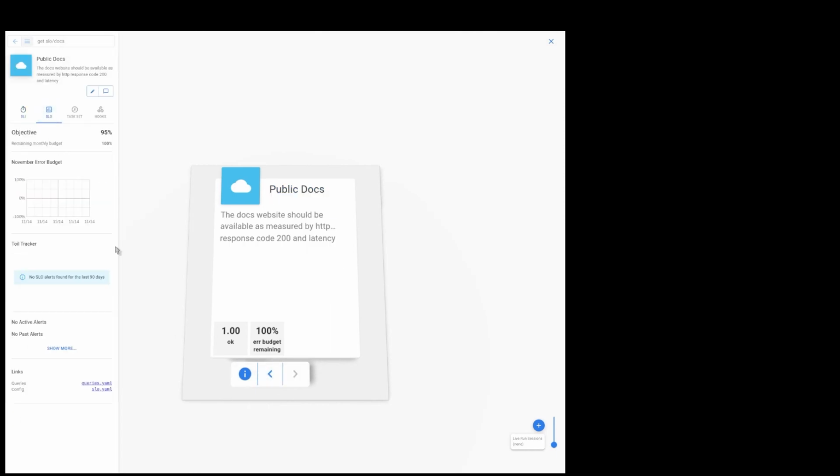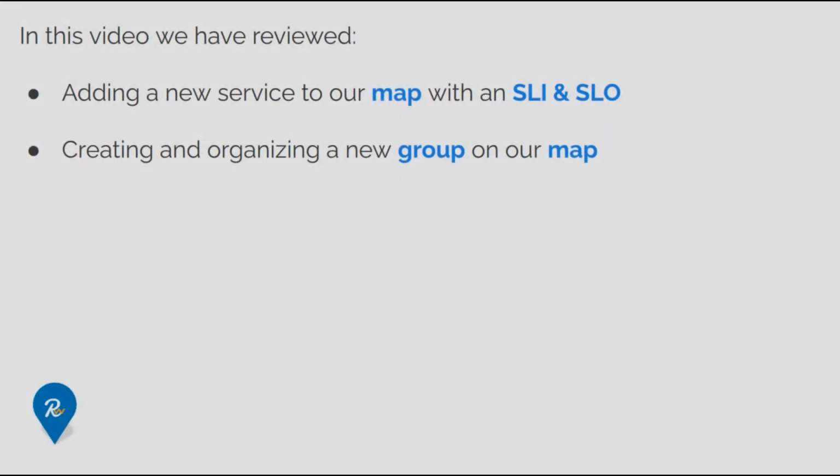And there we go. We've added a new service to our map for our team to be aware of and to understand whether it's up or down. In a couple weeks, we might look at task sets, but this is good enough for now.